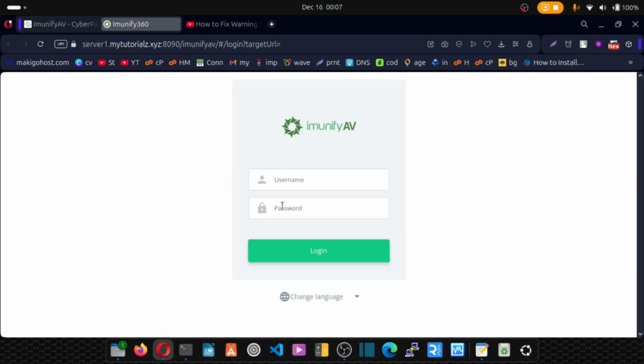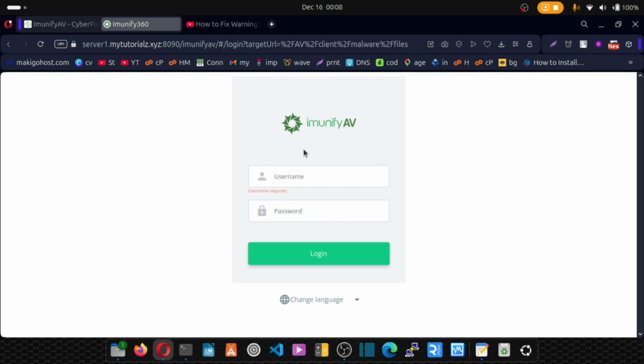Let's enter our username and password. And these are the same details for your server. So enter my username. Don't confuse the details here. This is just your server's login username and password.